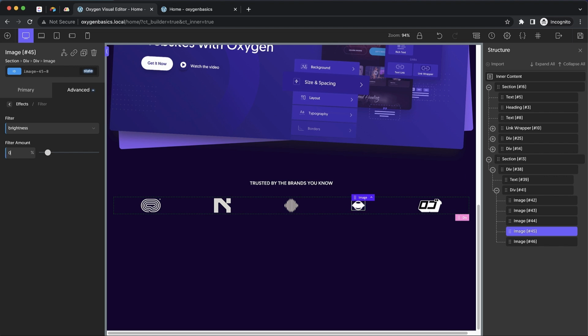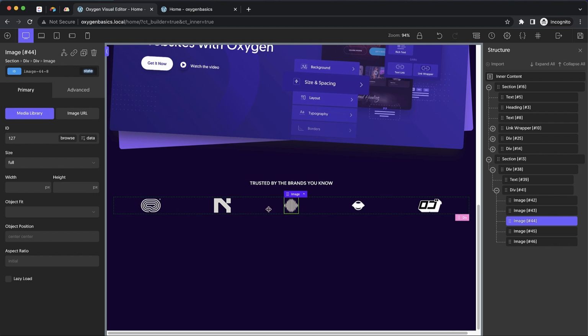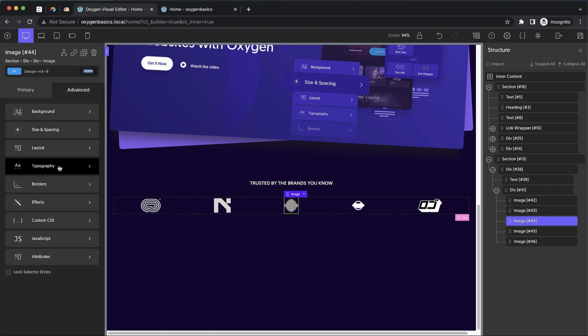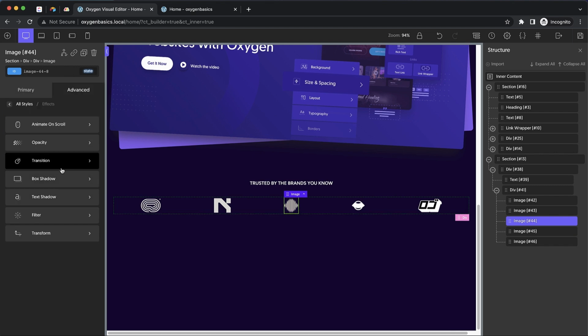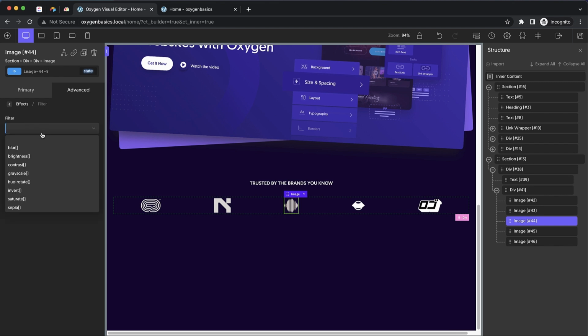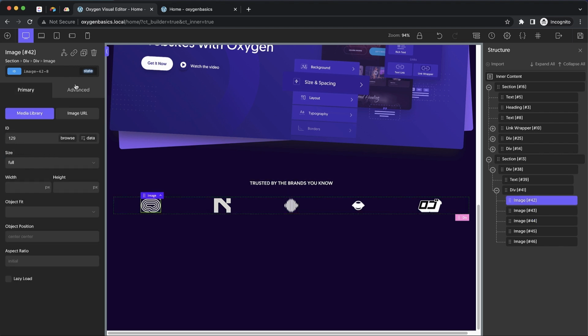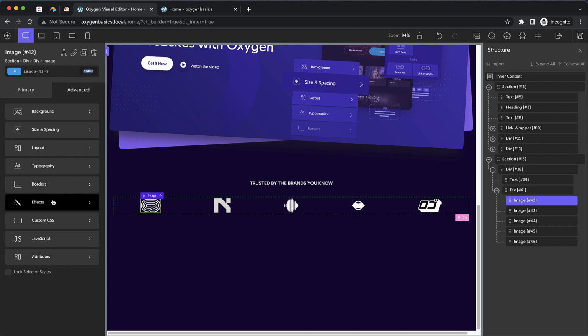If we set it to 0, it makes it white. So we'll do that. Let's try that here as well. Advanced Effects, Filter, and we'll do brightness and set it to 0. And that looks much better. So we've taken these elements that were all kind of dark or black, and we've used Oxygen's filtering options to kind of invert them and brighten them up.